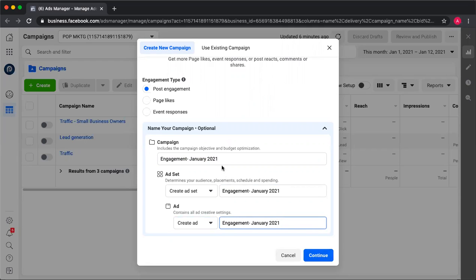The difference between campaign, ad set, and ad: the campaign is the overall objective that we've just chosen, which is post engagement, and that will also include your budget optimization. The ad set is where you determine your audience, the placements on Facebook, Instagram, and the different placement options available. That's when you select your schedule and how much you want to spend on your campaign. And then the ad is all the creative elements: the image, the video, the headline, the copy, the URL if you're driving to a landing page. So we'll go ahead and hit continue here.